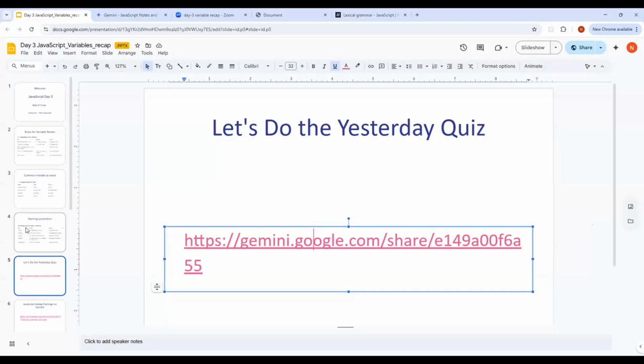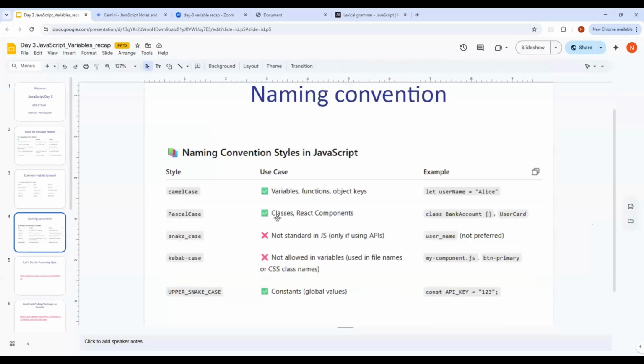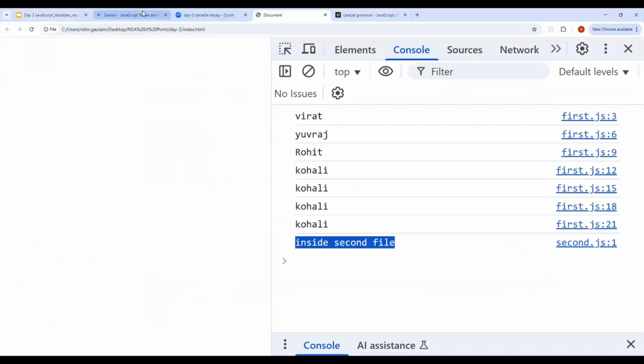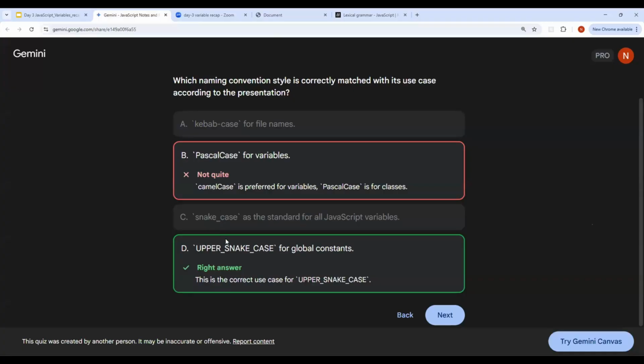Okay, you can read here. Pascal case is for classes and React components. For variables, functions and objects, it's camel case, not Pascal case. And what was the second one? Upper snake case, uppercase. According to this, that is the correct use case for uppercase. Which convention style is correctly matched with the use case?